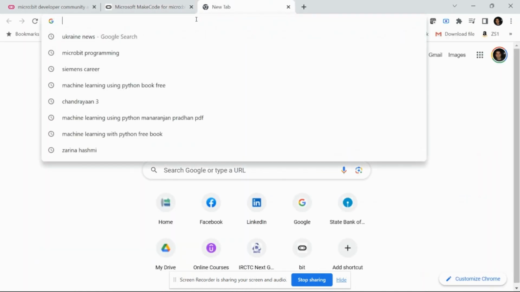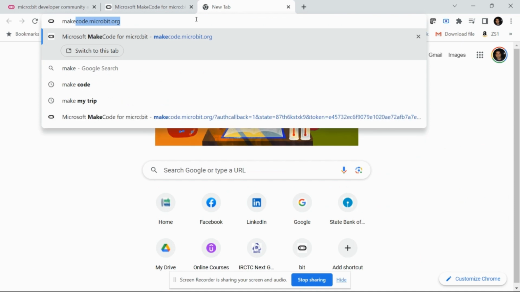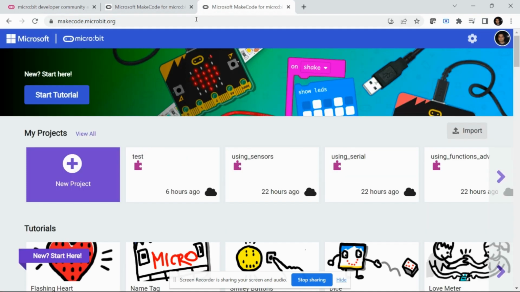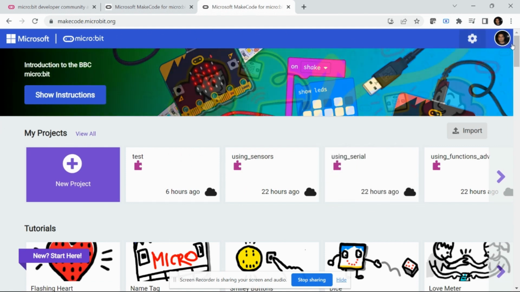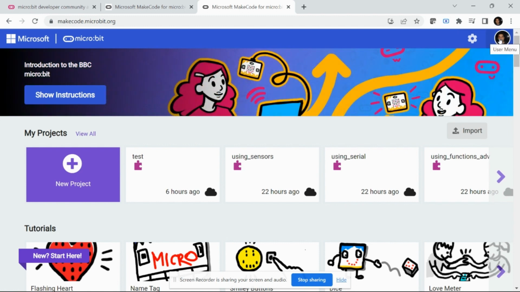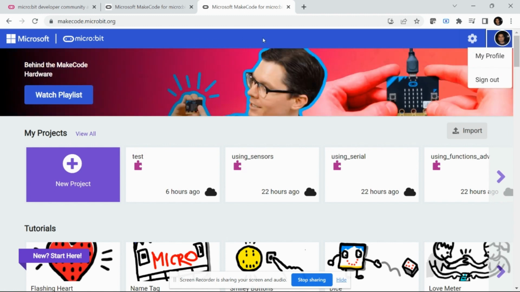First of all, I will just advise you to go to this website, makecode.microbit.org. Once you open it, you will see this kind of a web page. On this web page, you can first of all log in using your Google account, or maybe you can create your own account. So after you log in, you can see this web page again, but of course with your login ID details.